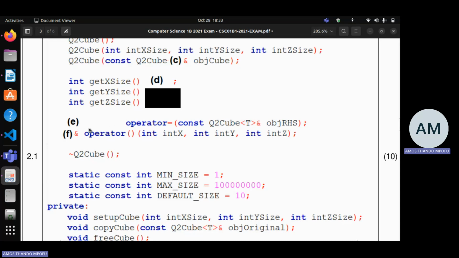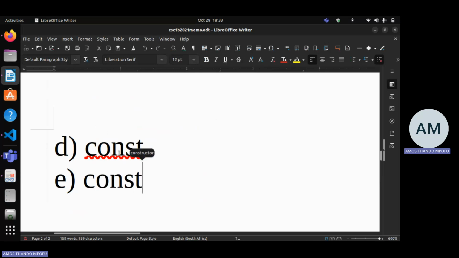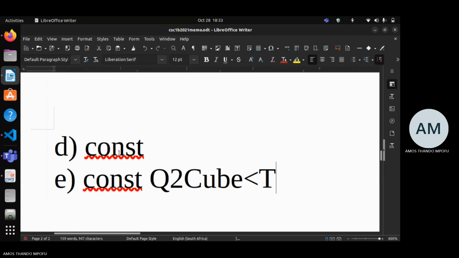So here, what's missing is const. It's basically from here, from const up until this address of. That's what it's supposed to return here. So E is just going to be const q2 cube type T address of. F.